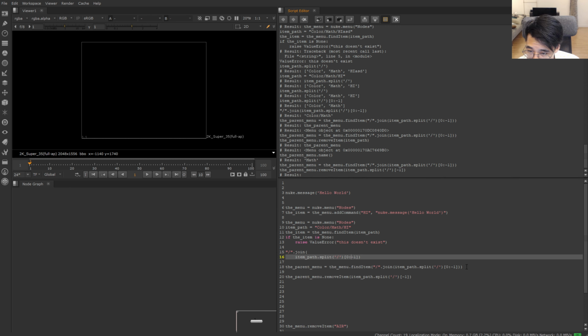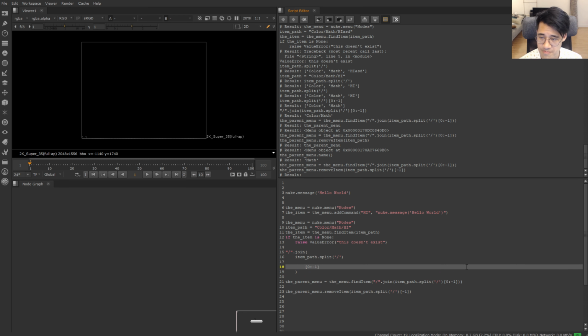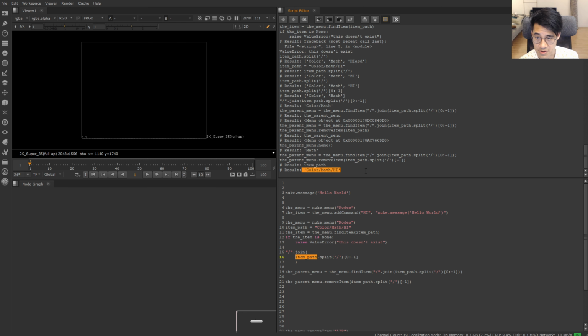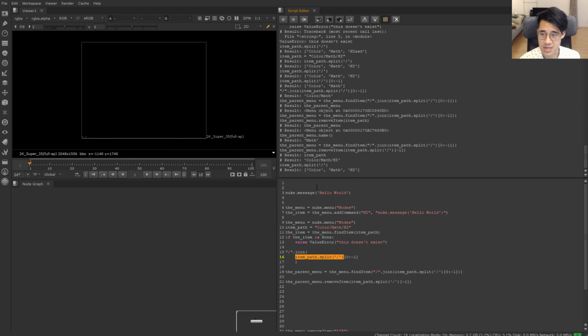Item path split 0, 1... yeah, we'll do it like that. All right, so this line is probably where it looks confusing, mostly because it's interspersed with the other one. We're just saying the item path, which is literally this text here, color math high with the slashes between them. We're splitting it on these backslashes, which gives us a list. So color, then math, then high.